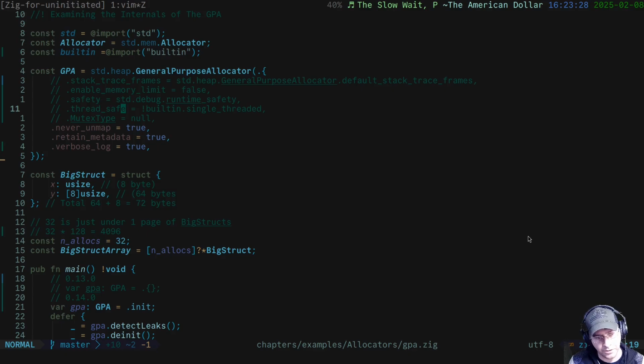If you're building single threaded, you don't even need to worry about that. You can just leave mutex type null, which is the default. Okay, these next three are really useful for debugging.